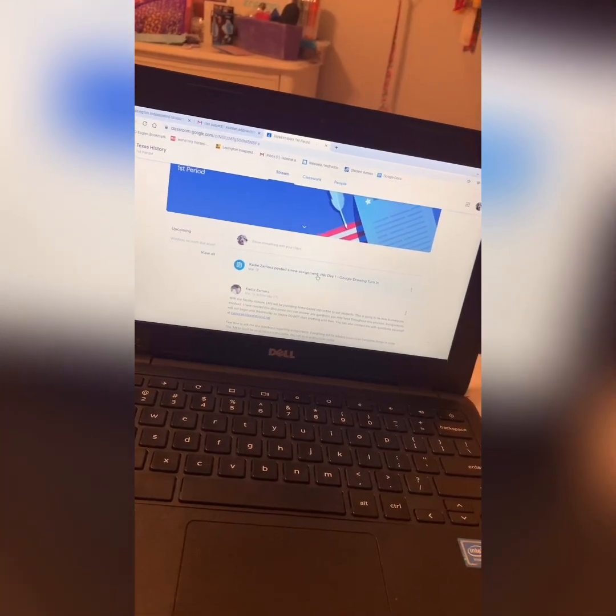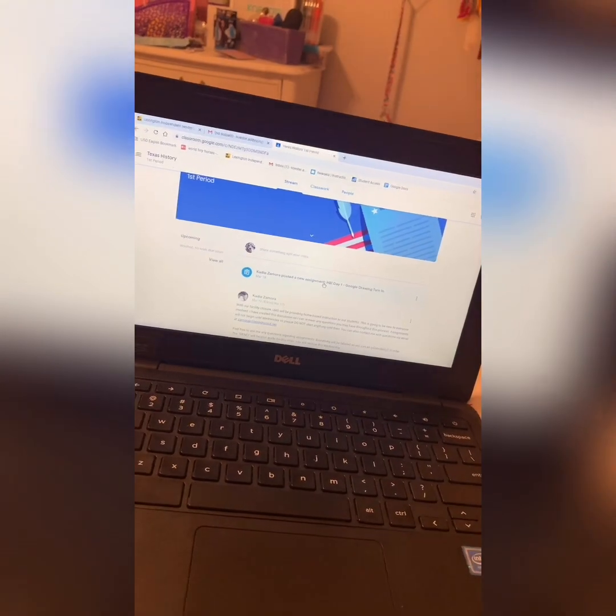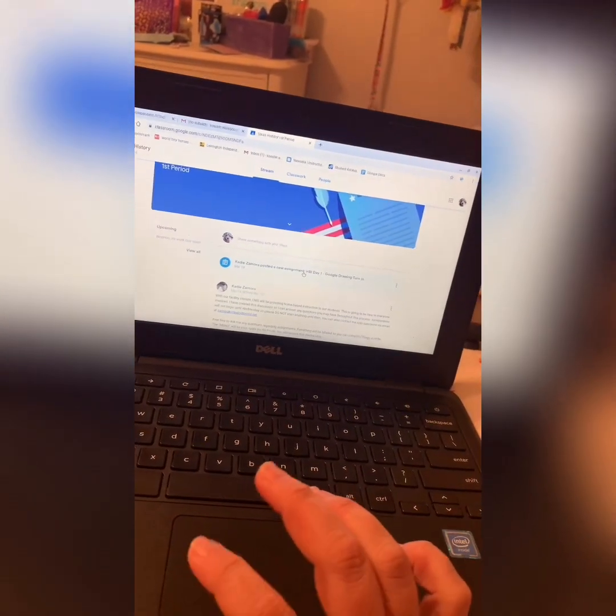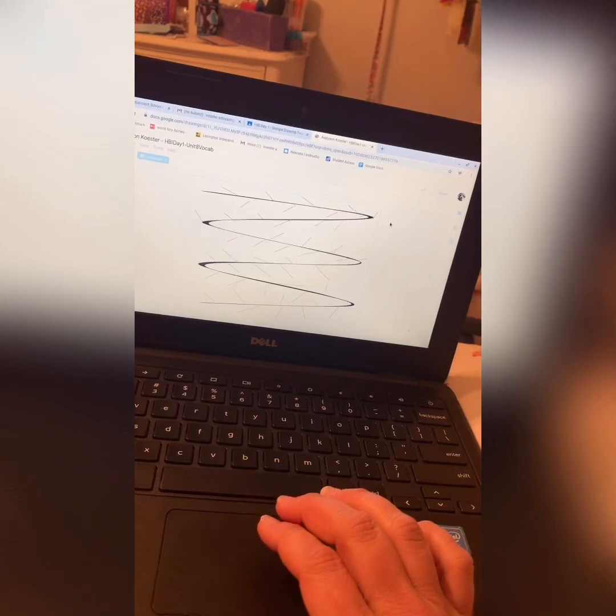Now, if you are one of the ones doing the paper option, then you just need to do this on a separate sheet of paper. But for the Google Drawing, you came in here. I created one for you like I'm trying to do with everything. And you were able to open it and do your picture, do your illustration.